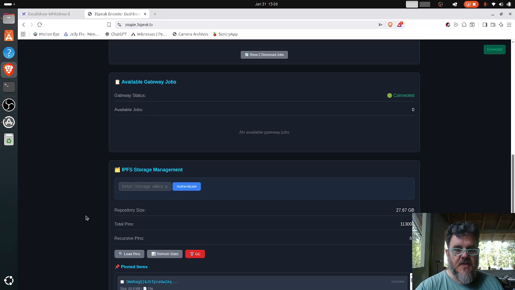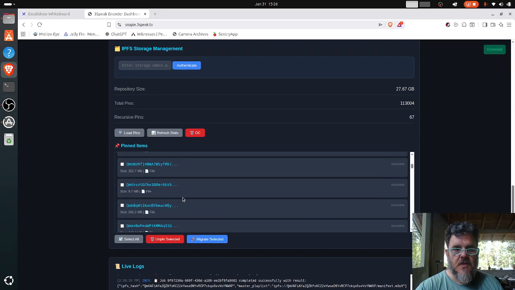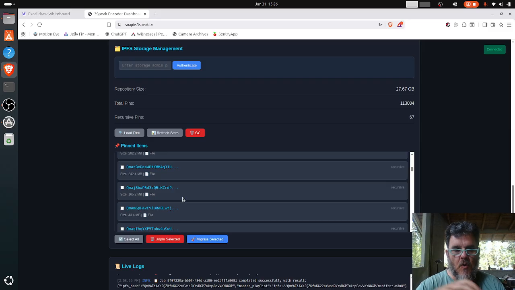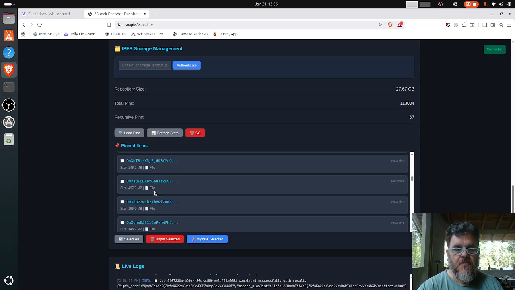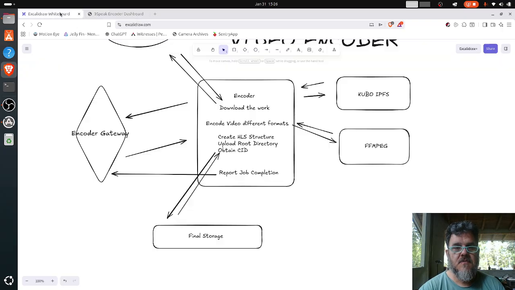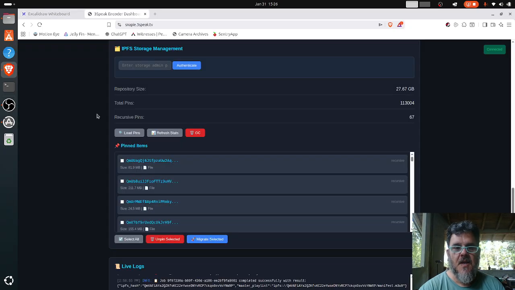All the pins you guys see here in this list are folders containing videos of people that are watching on ThreeSpeak. All these pins right here. And then what it's going to do, which is I think the coolest part, it's going to migrate all these pins. So all the ones that are pinned locally on the Kubo daemon, it's going to migrate them to the final storage. I call it lazy pinning.